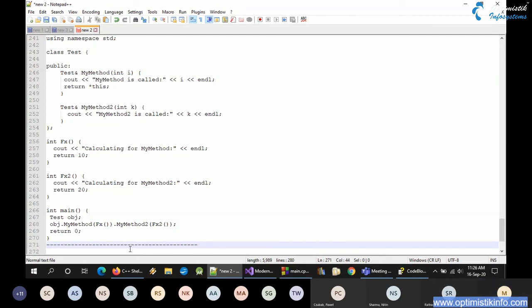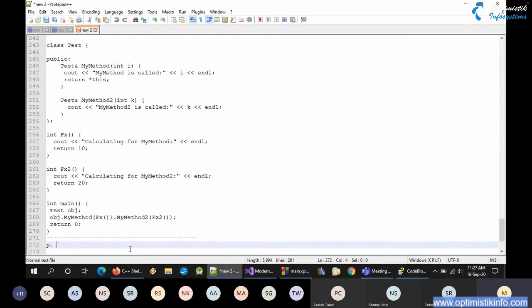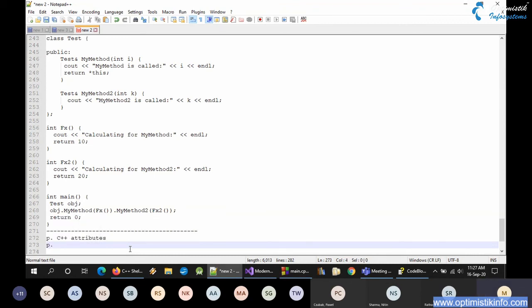Very well then. So now let me proceed further and let me talk about what is called C++ attributes. C++ attributes were added in C++11, and in C++17 some new attributes have been added. One of the attributes that has been added is called maybe_unused.